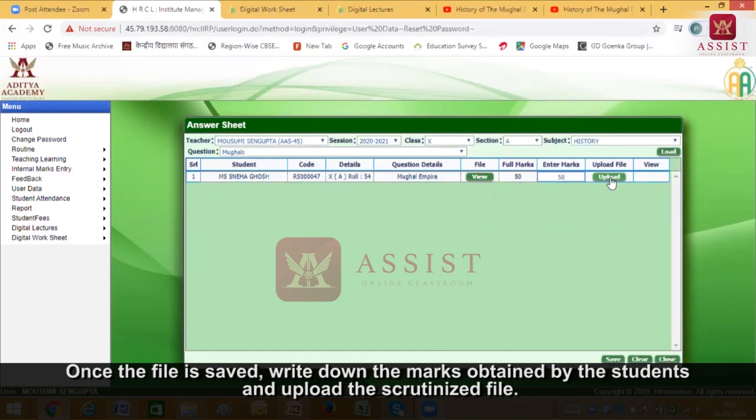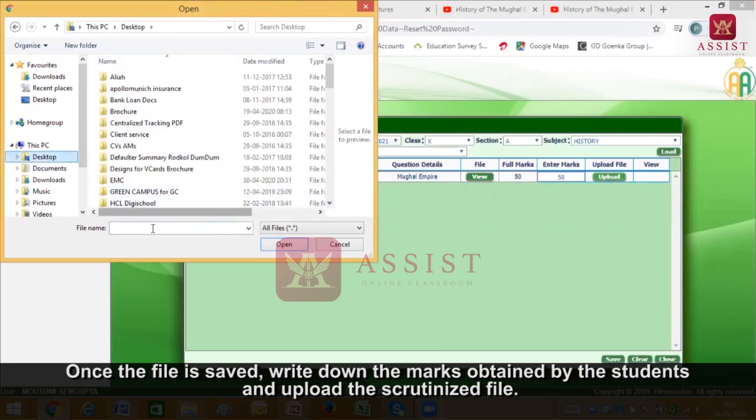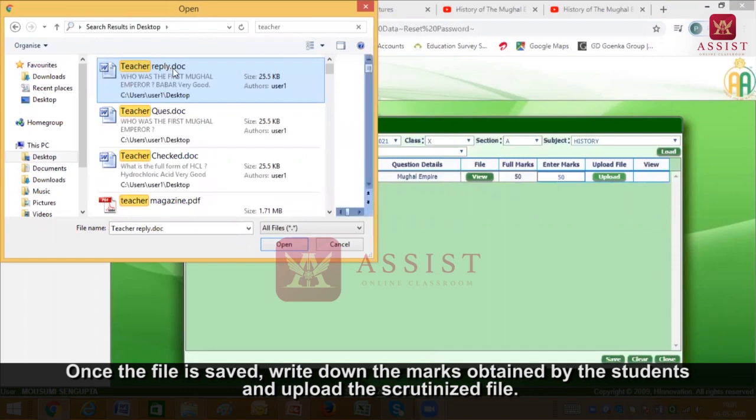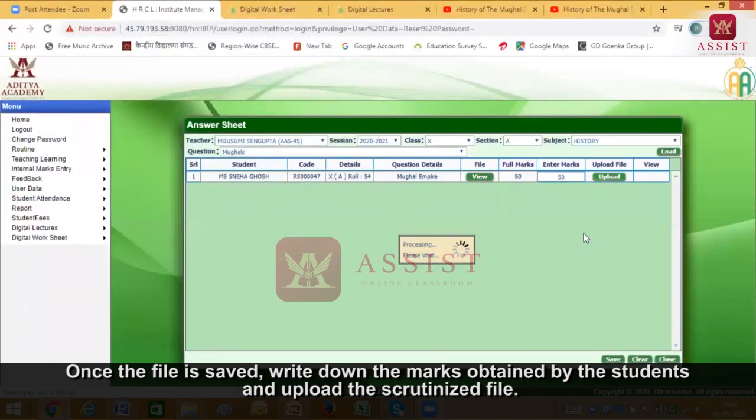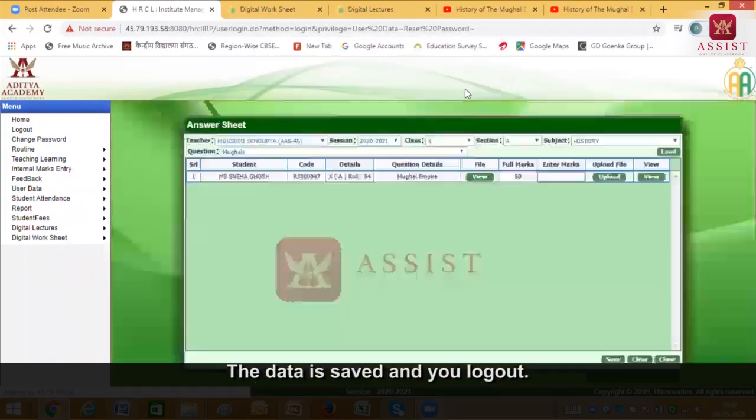And now is my time to upload the scrutinized file. So I click on upload and I go to the desktop where I have saved it and I select teacher reply. I select the teacher reply and I press on open. Now this has been done. The data is saved. My work is also done over here. So I log out.